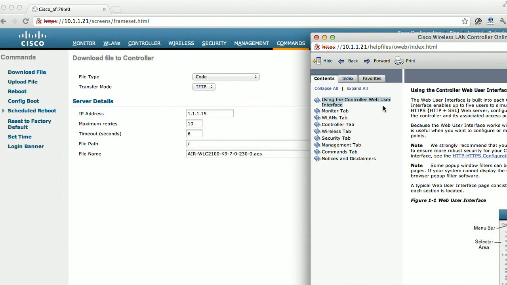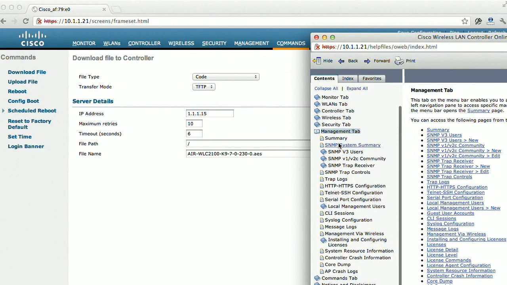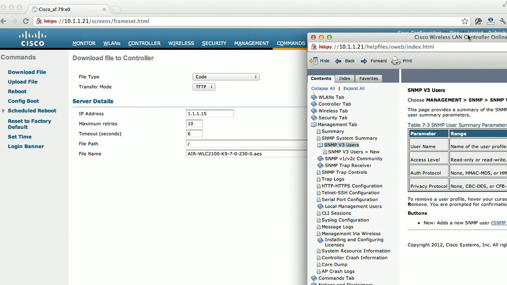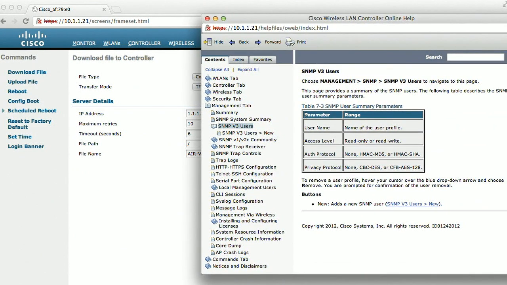So first of all, it tells you how to use the web user interface. Then it says I've got the monitor tab, the WLANs tab, the controller tab, the wireless tab, the security tab, the management tab, the commands, and then any disclaimers. So if I need to go set up, let's say, management on the device, and I want to know how to set up SNMP v3 with security, I can actually go here and it will give me information about the parameter on that particular page.